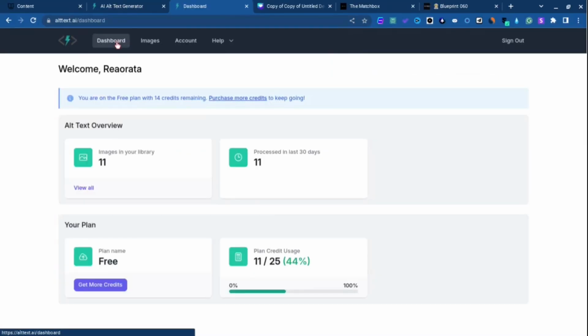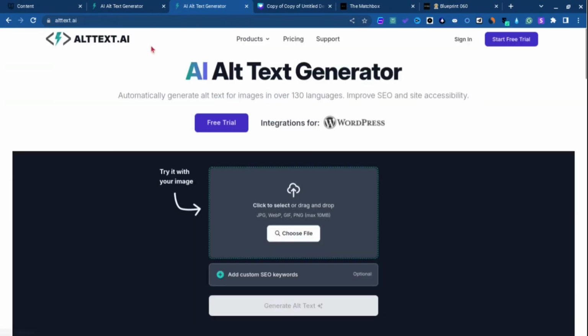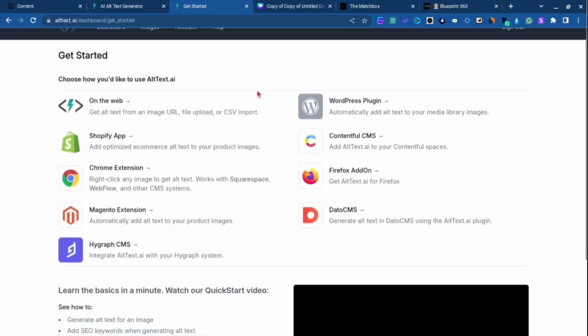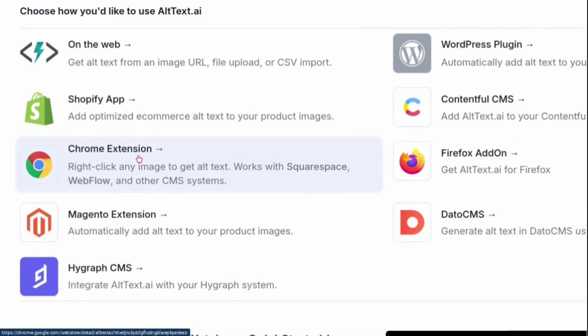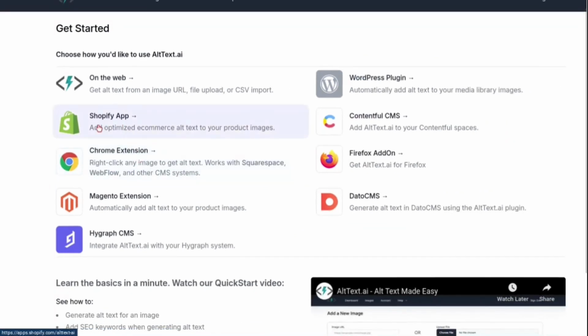Okay, so as it's doing its own thing, I genuinely just wanted to show you something over here. Let's go back. Yeah, here we get it. As you can see, it has some additional plugins. You can add your own Chrome extension, or a Shopify store. This one is for all the e-commerce brands out there that want to use this tool to generate alt text for their product images.